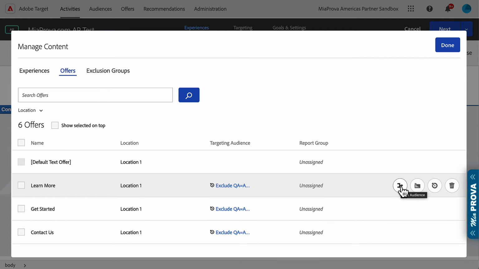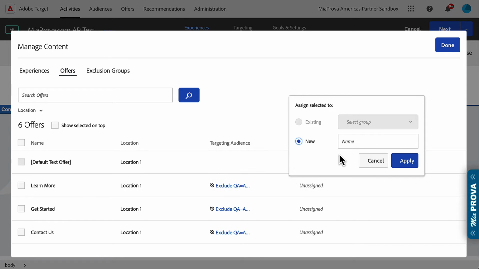So within here, you have different options. You can edit the audience for it, but you can create a report group. And what this does is it helps automated personalization associate learnings from other similar offers that are from that particular group.